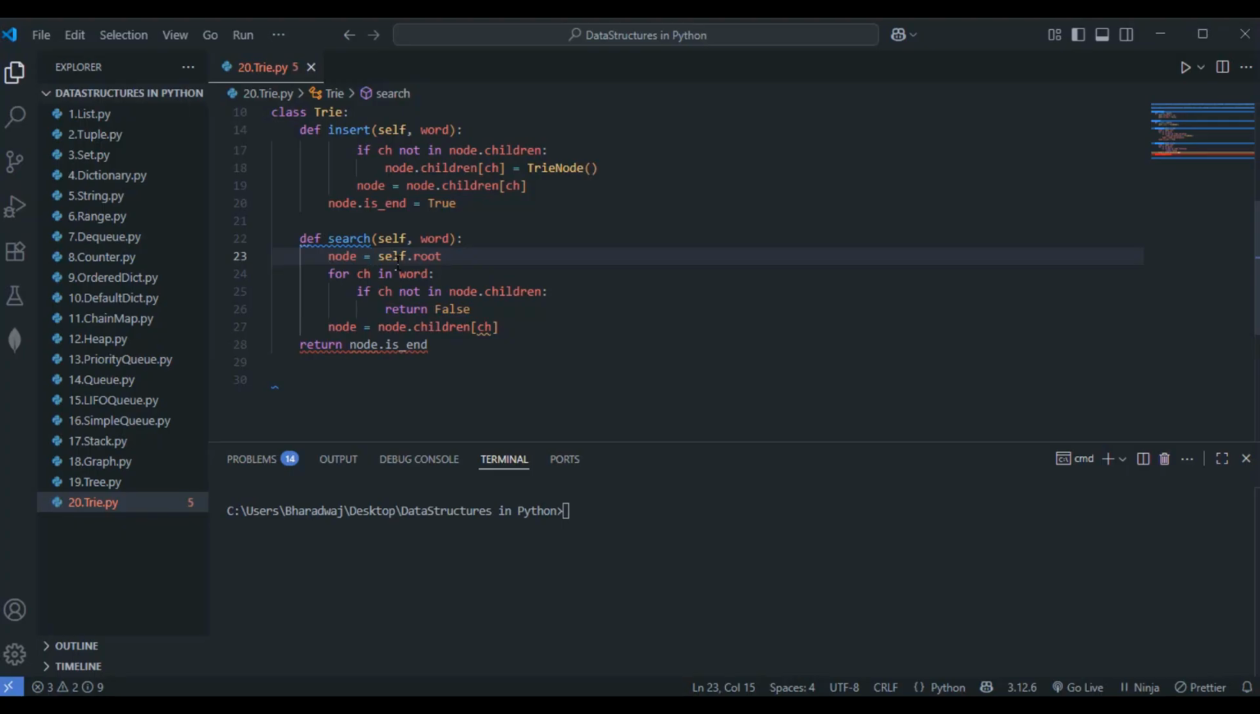So this is fine. Node, this is also fine. For loop, this is also fine. If the character part doesn't exist at all, then the word is not in the trie, which means we have returned false here, right? So this is also fine.